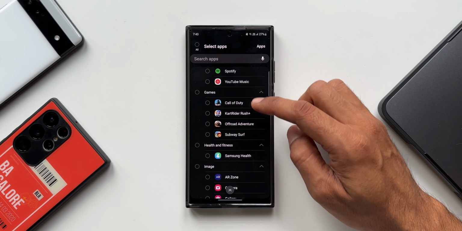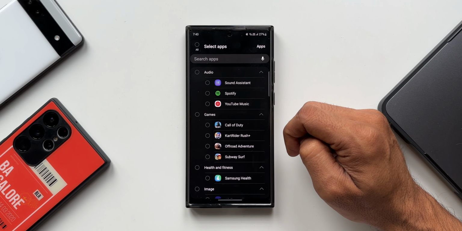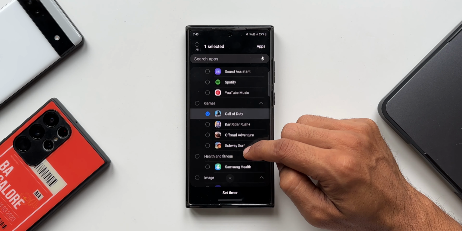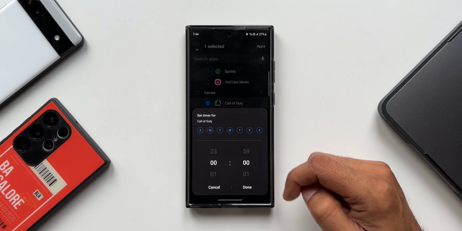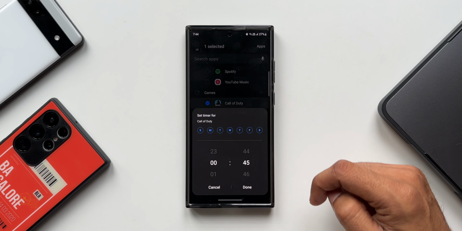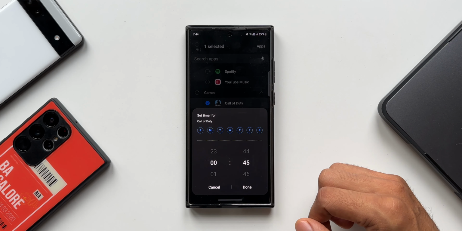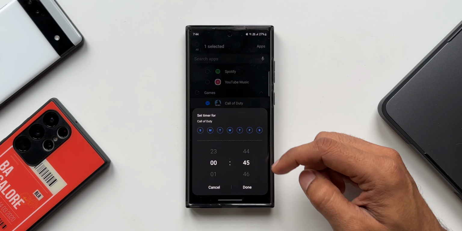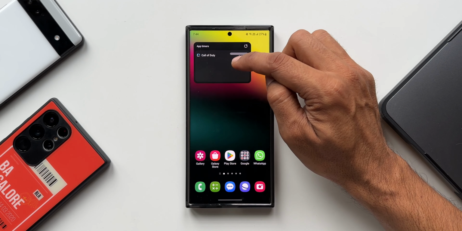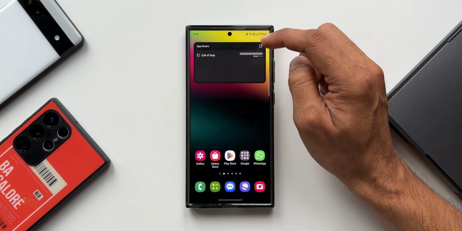Now let's say I'm using Call of Duty too much during the day and I want to restrict myself playing this game for maybe about half an hour or so. Then all I need to do is just select the Call of Duty game, tap on set timer. I'll set it for maybe 45 minutes. And by default, all the days are selected on top here. If you want to select only the weekdays, you can select them, or depending on your requirement, you can select these days. I've selected all the days here. I'll tap on done. As you can see here, we have got a time progress bar, which is going to show me how long I have used this particular application. And this gets reset every day.